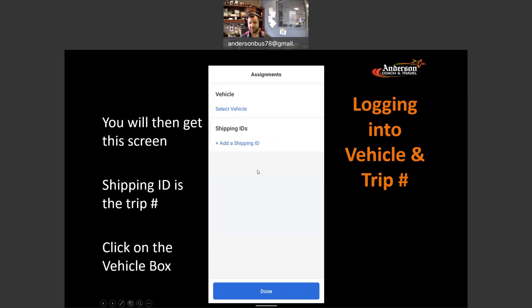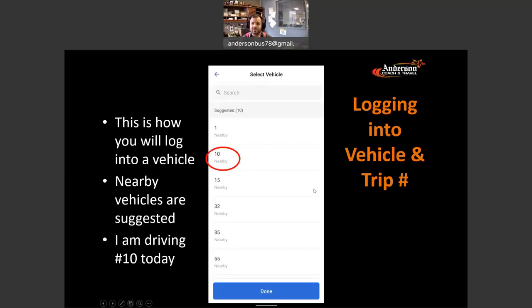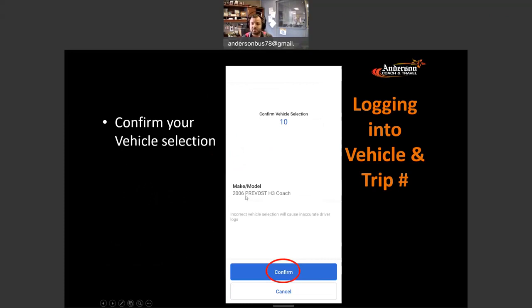Okay, then it'll bring you to this screen. As you can see, if you look closely, there are 2 boxes. The top one is vehicle, and the bottom one is shipping ID. The shipping ID is going to be the trip ID with like the 47 number. We're going to start with the vehicle here. If I click there, it's going to bring up a selection of vehicles. It's going to put the ones that are closest to you on top. So I'm going to select vehicle number 10. You just click by that where it's circled in red. Then it brings up this screen, it says number 10 is a 2006 Prevost coach. Great, I'll click confirm down here in the blue.